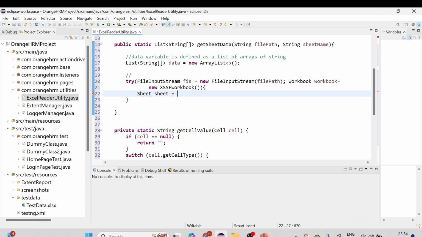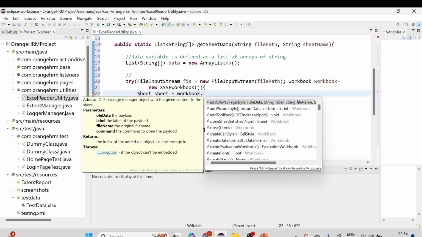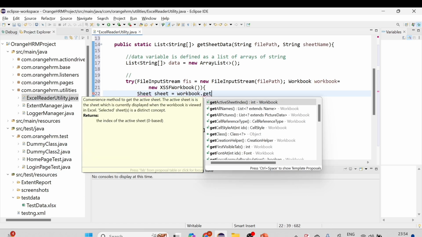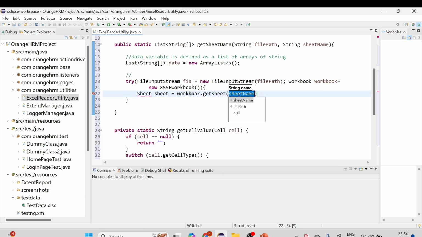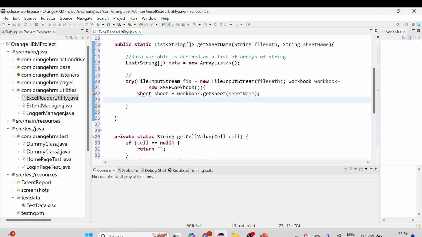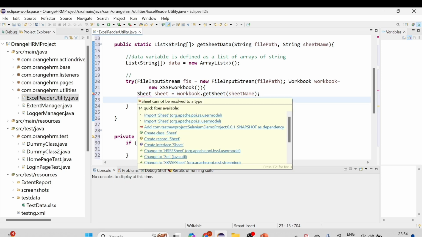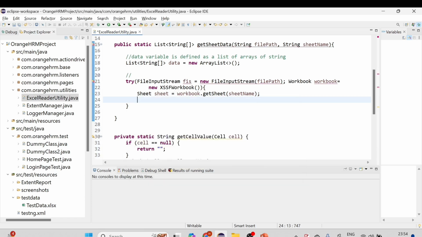Now we need to access the sheet, right? So I'll use the Sheet interface reference variable sheet, and then workbook dot getSheet. This is how we can do it, and here we will provide the sheet name. We have to import the Sheet from org.apache.poi.ss.usermodel.